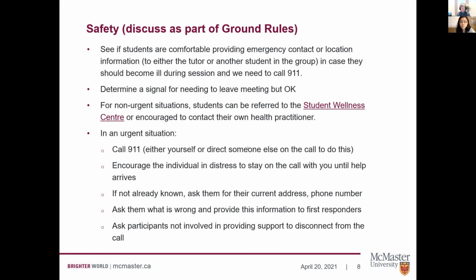If it's a non-urgent situation, the student is just struggling, of course, refer to the Student Wellness Center on campus. But if it's an urgent situation, then you're going to call 911 or get somebody else on the call to do that. Keep the person who's in distress on the call with you. If you don't already have it, see if they can give you their current address or phone number and any other information to give to the people on 911. And anyone who's not involved in providing support, just get them to disconnect from the Zoom call out of privacy and respect for the individual.